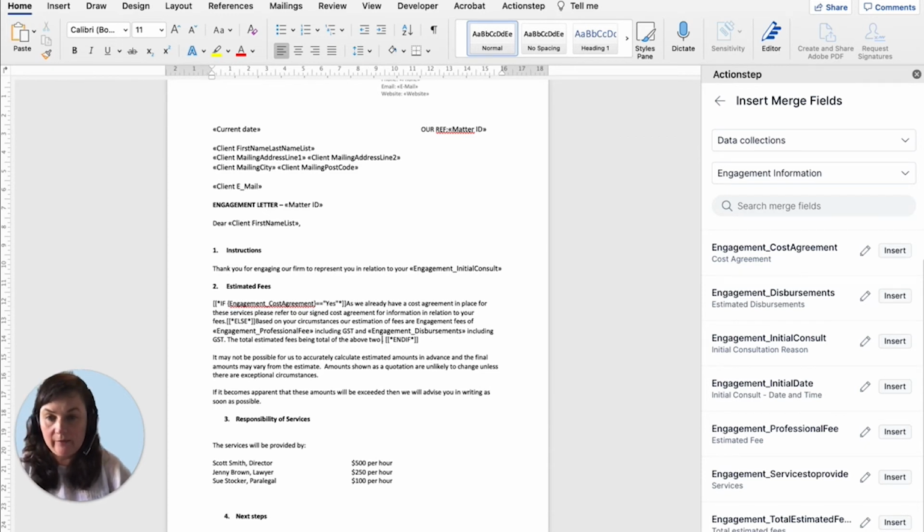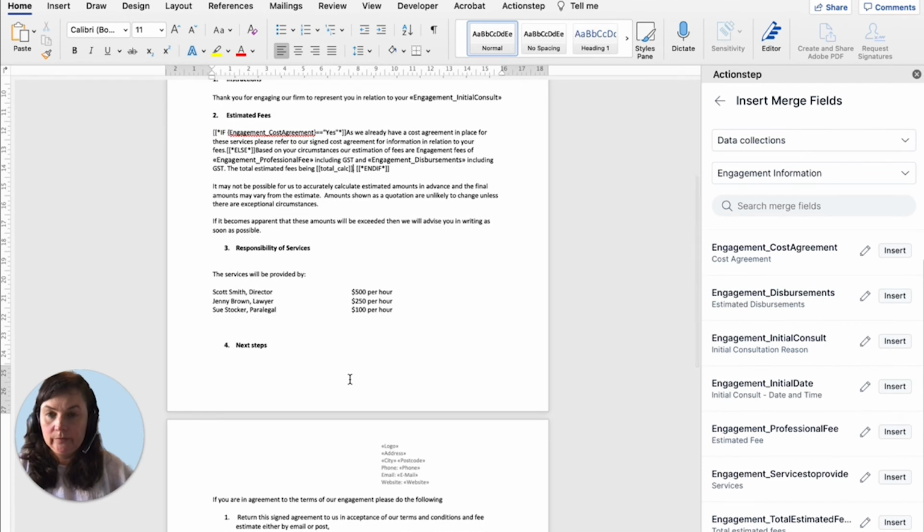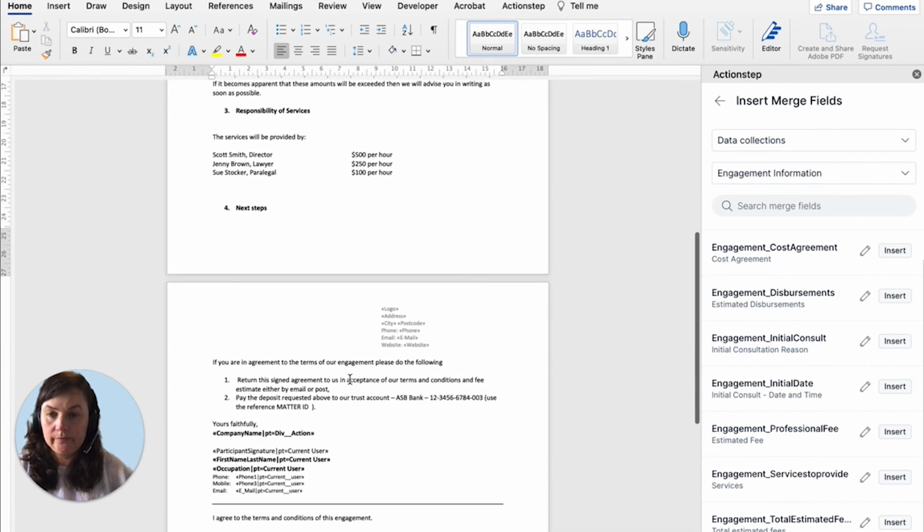So what I have done here, I created a calculated merge field that I called total calc, and that will add together the professional fees and the disbursements and give us a total. Okay, we can then go through.